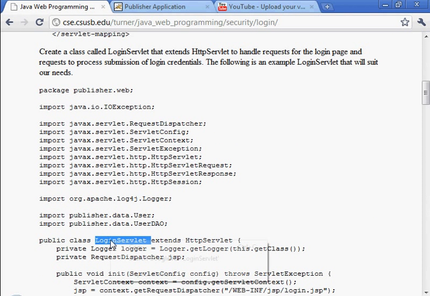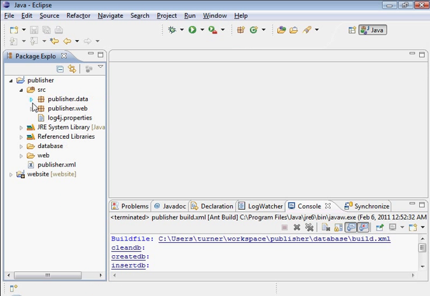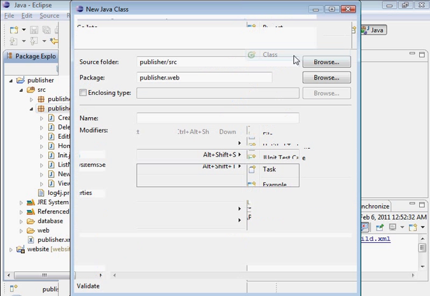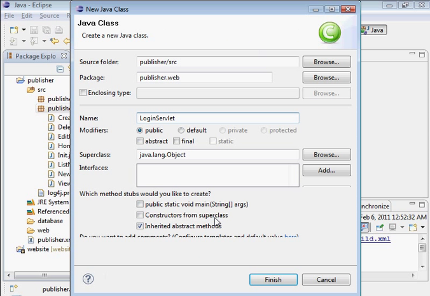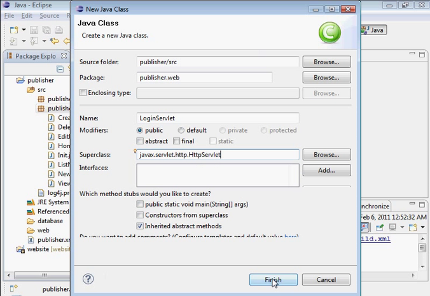Now we'll need to create this login servlet. Under web, let's go ahead and do that. It's a login servlet. Once again, it's an HTTP servlet. There it is. Double click on that.